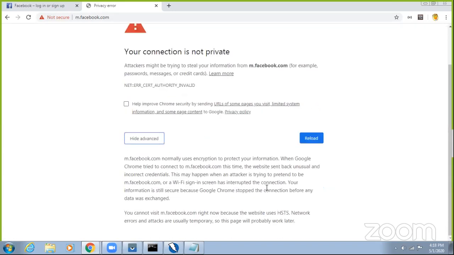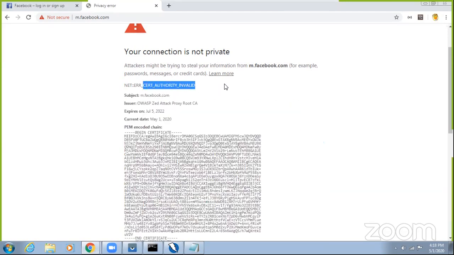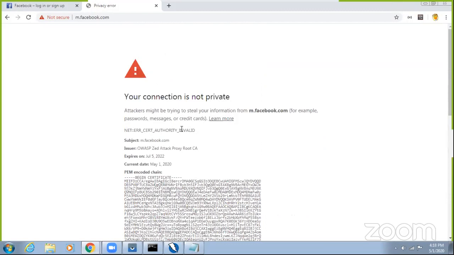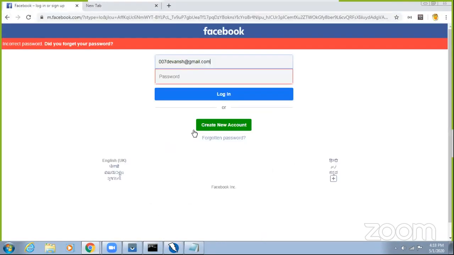So it says that you need to be very careful because it looks like your packets are being captured. So we do need to have that certificate. It is saying that certificate authority is invalid. That's why it's difficult to read that information. So we do need to have that certificate. But what we'll do, I'll try to send the information from here.